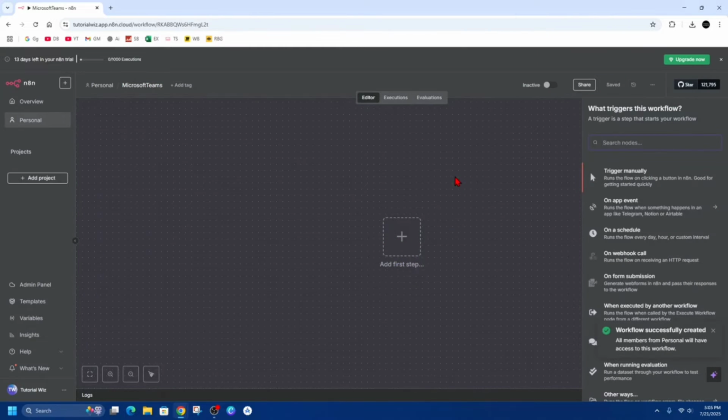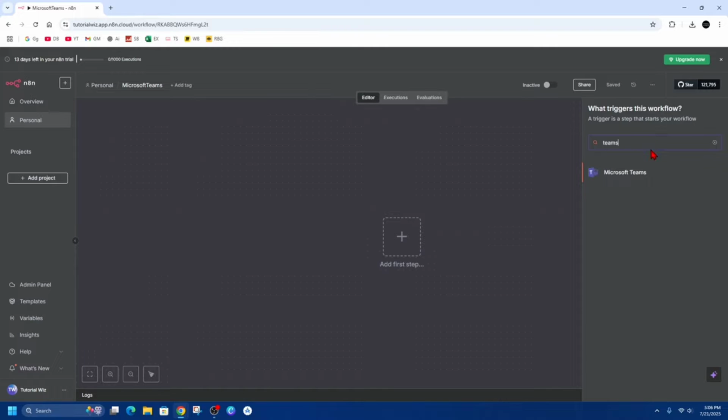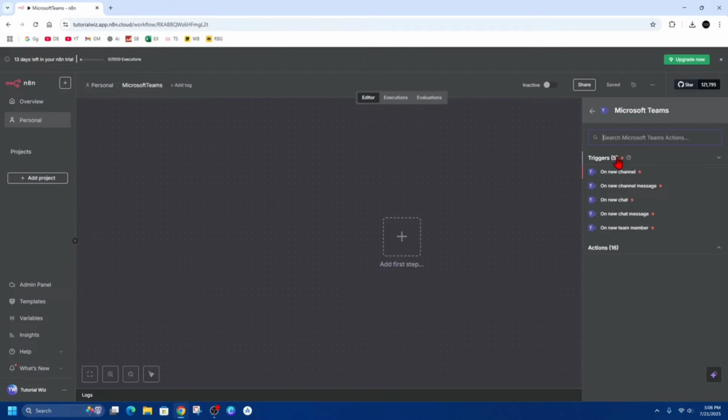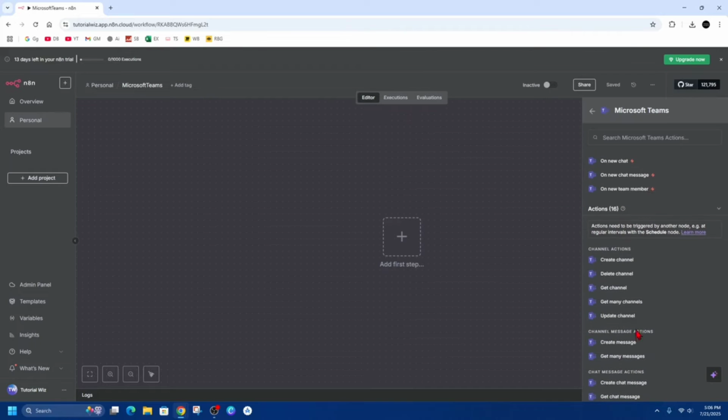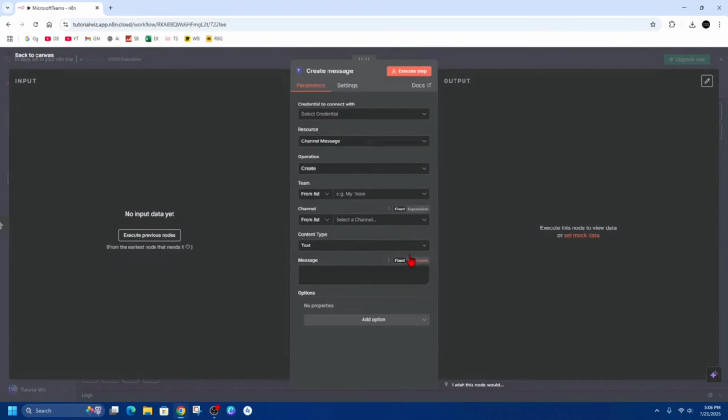So click on the plus icon, and then we need to search nodes. So just search for Teams or Microsoft Teams. Here it is. Now we've got some triggers we can choose from or actions for this. I'm just going to click on create message. And now a little window should appear. So credential to connect with. So select credential, click on create new credential.